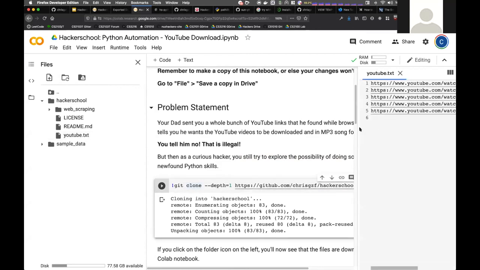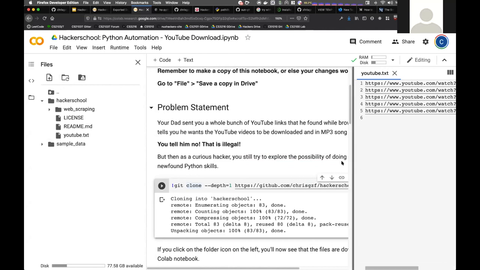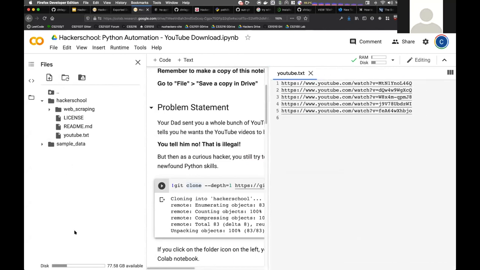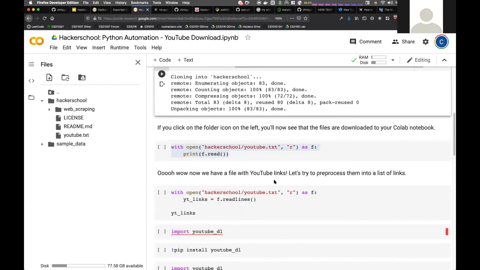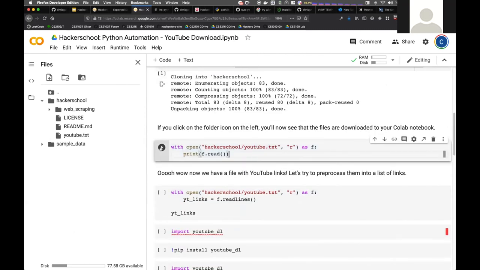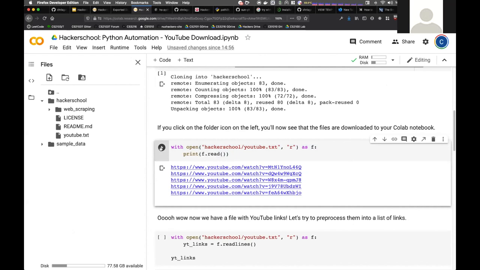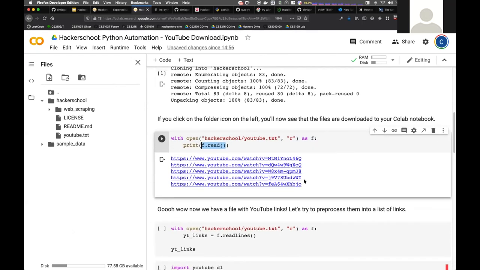Okay, youtube.txt. I can just open it up, and you will see that over here you have a bunch of YouTube links. These are a bunch of YouTube links that are selected just for the purpose of today's workshop. We can use it as an example. Right now I can just use Python to print out what the file looks like. Just file.read, and then you get all the links.